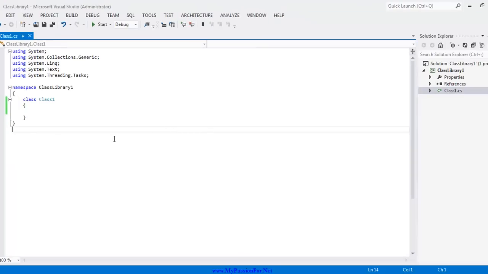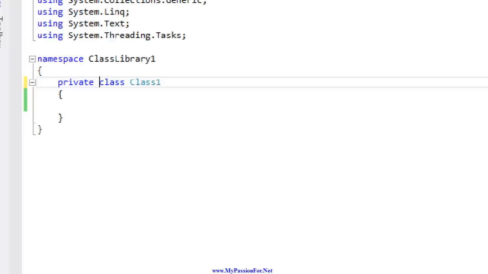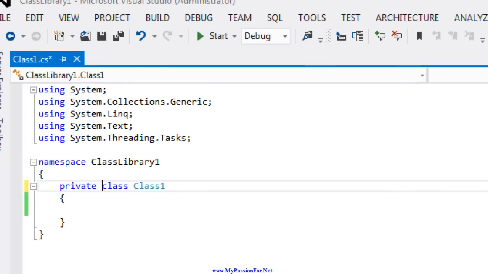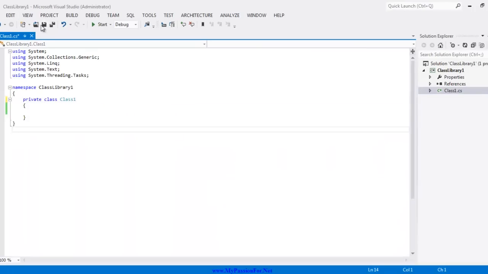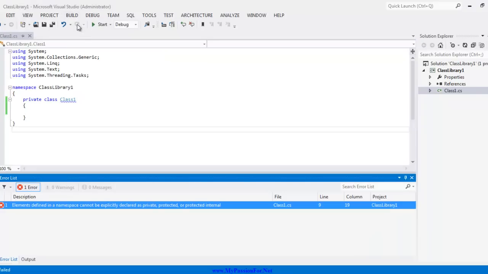Many times people think that this class by default is private, which is basically a misconception. A class cannot be defined as private. Let's give it a try. I defined my class as private, as you can see here. Now I save it and I build the project.